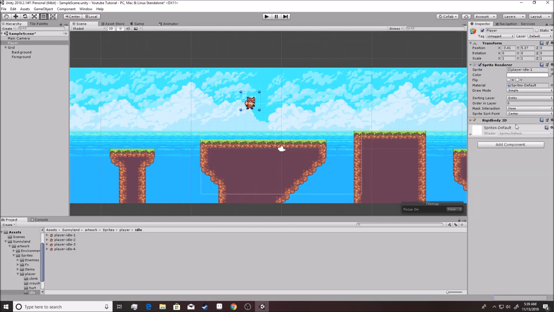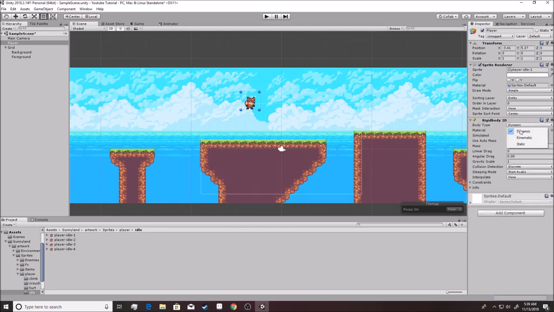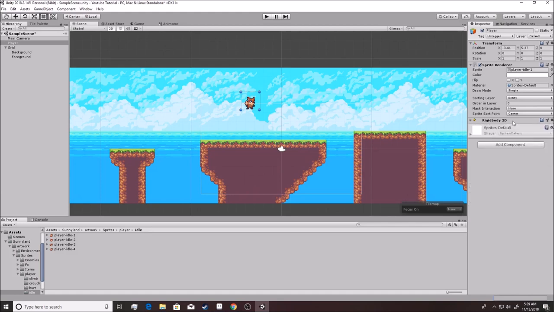Now they have three different body types, each one of them doing something a little bit different: dynamic, kinematic, and static. Dynamic means that this thing moves within gravity and all the other forces in the world. Kinematic means that this thing does not move unless you move it. And static means that this thing sits still no matter what. It does not move. Okay?